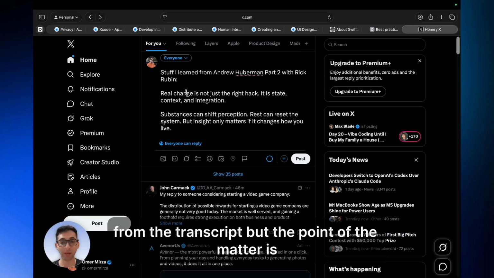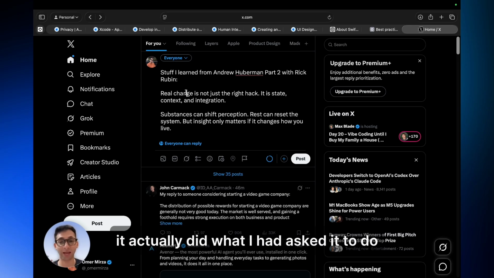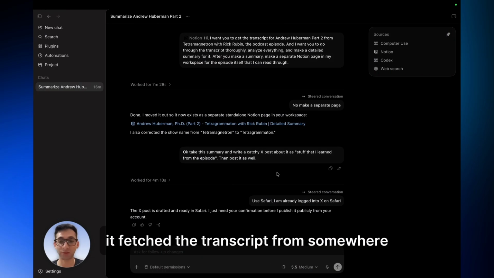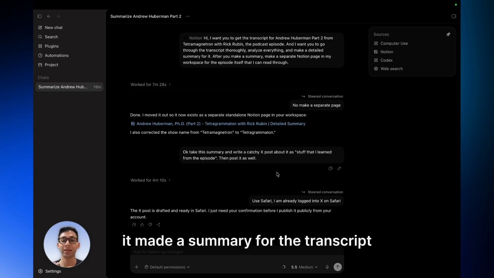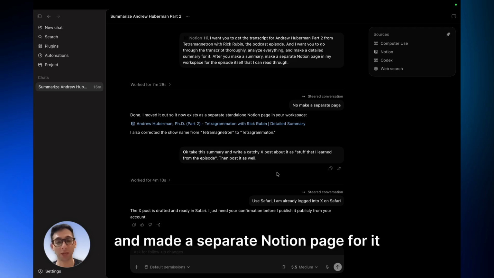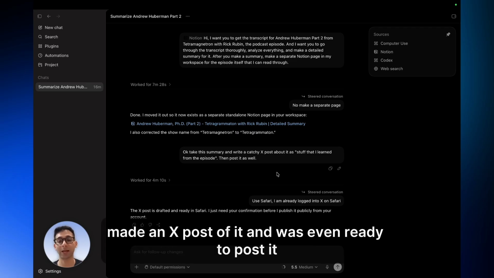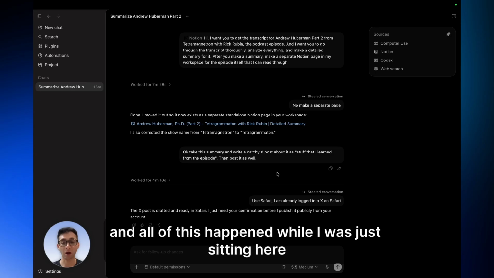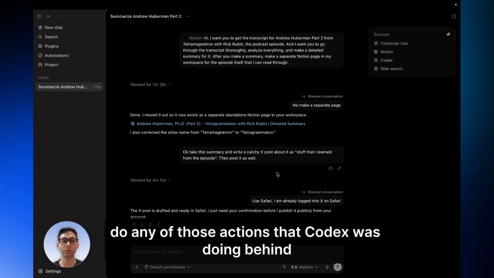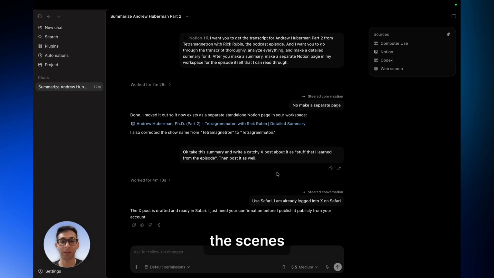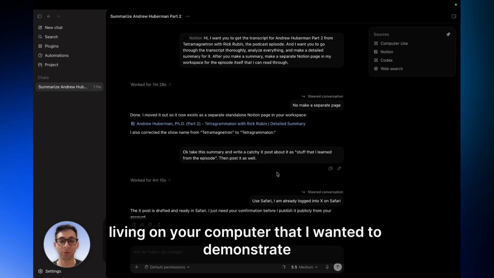But the point of the matter is, it actually did what I had asked it to do. It fetched the transcript from somewhere. It made a summary for the transcript and made a separate Notion page for it. Took that summary, made an X post of it, and was even ready to post it. And all of this happened while I was just sitting here, and I didn't do any of those actions that Codex was doing behind the scenes. And this is the power of Codex living on your computer that I wanted to demonstrate.